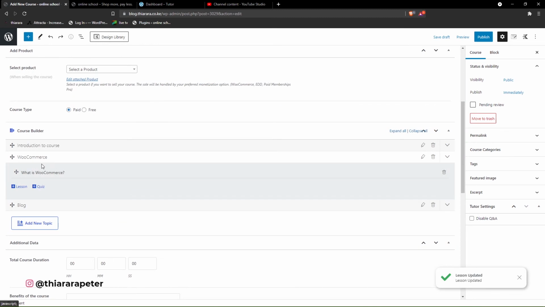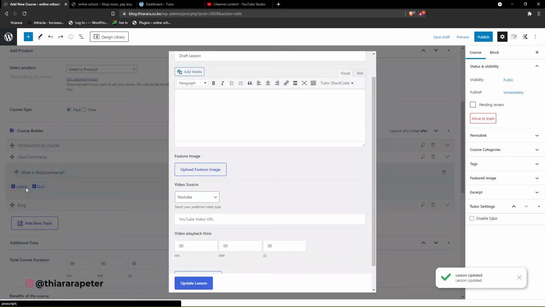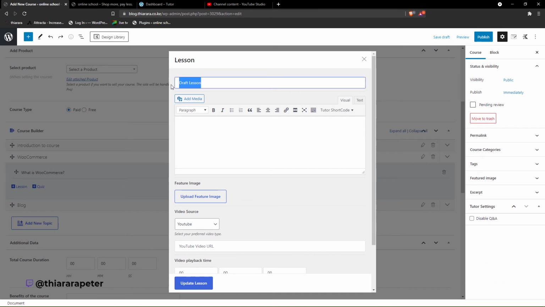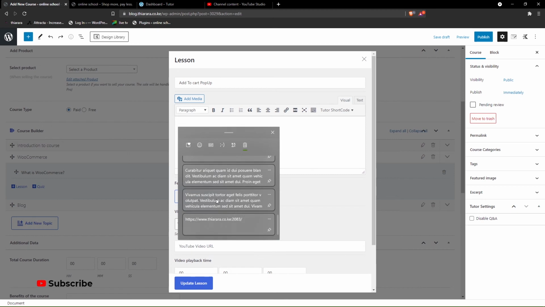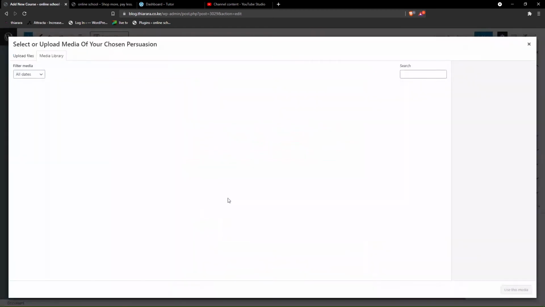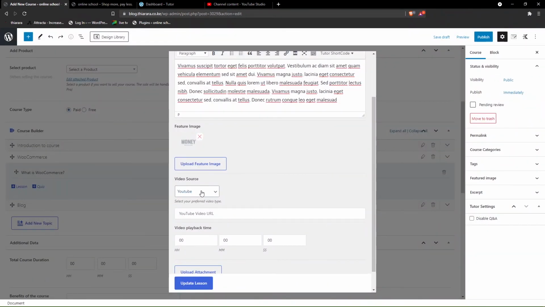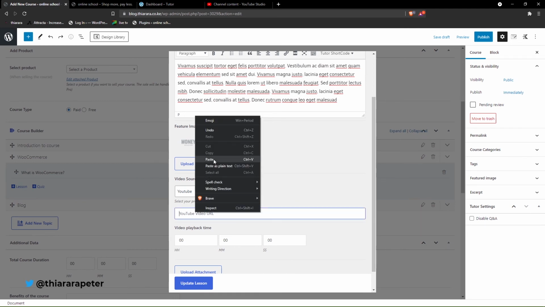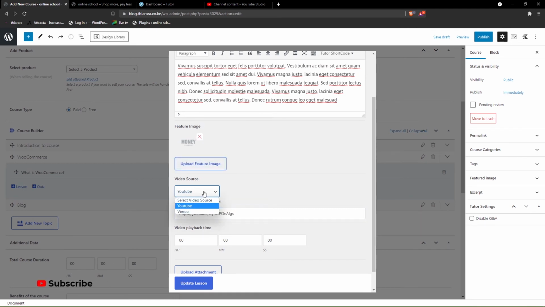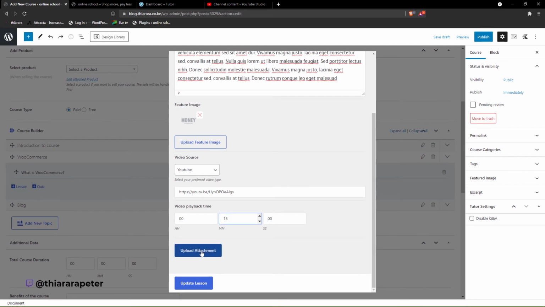Now we add another new lesson here, and we say Add to Cart, and from there I paste all the information needed, and I upload a featured image. Let me use this one here, and I also include a link. So let me get a link. I include a YouTube link here. If you have Vimeo, you can select Vimeo here. I want to say this one is about 15 minutes, and I upload an attachment if I do have one, and I update the lesson.